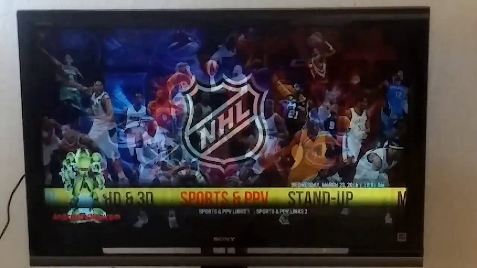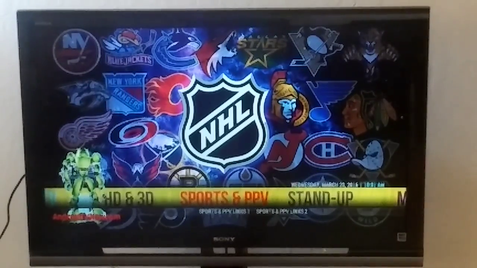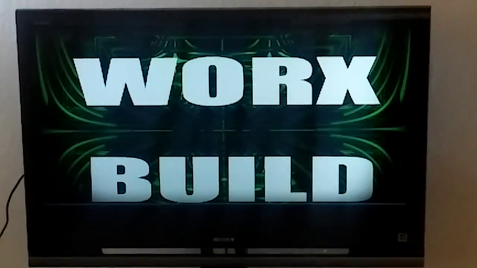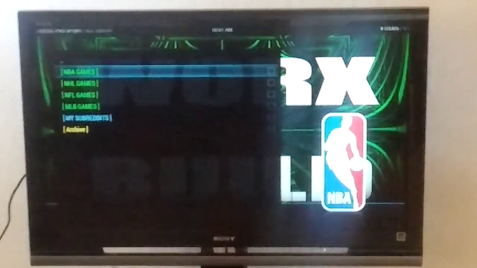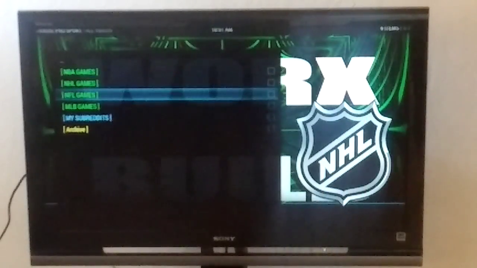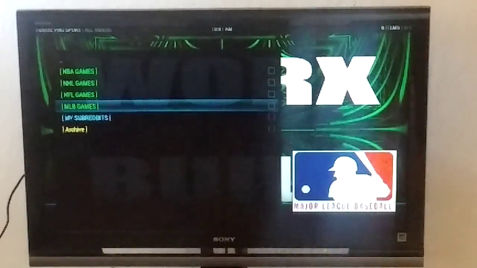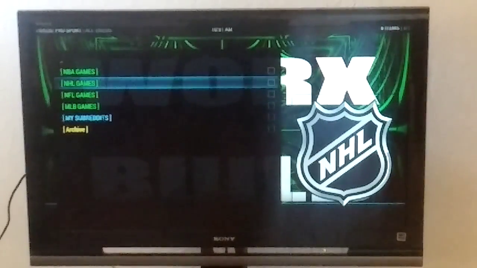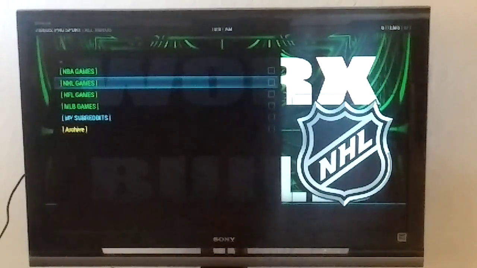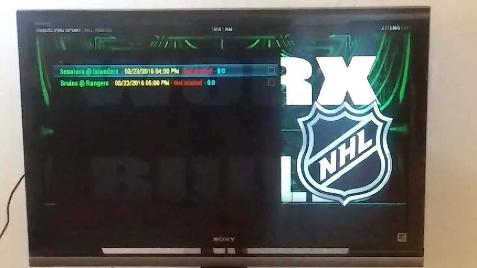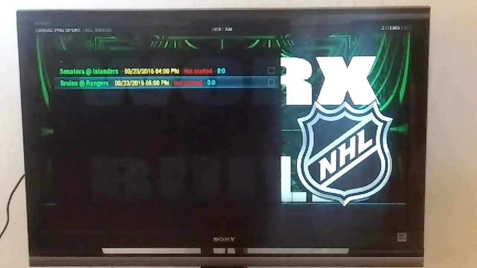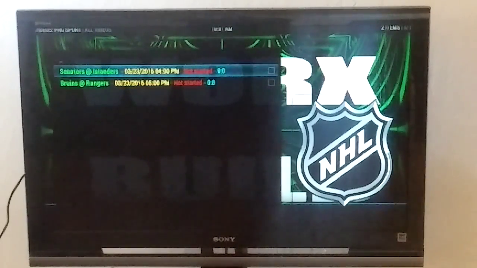On the main menu bar is where you're going to find all your professional games. Go ahead and click on that, and you'll see here we got NBA games, NHL games, NFL games, and Major League Baseball games. There is no NFL right now, so we're going to select NHL. And it shows here that we have 2 games on today. This is a Tuesday, so neither one of these has started yet.